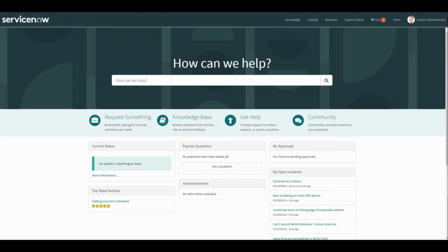I'll be doing all of this on my personal development instance from the ServiceNow developer site, which is on the Orlando version. If you're not sure how to get hold of one of these, again, comment below and I'll try and help you out as much as I can.